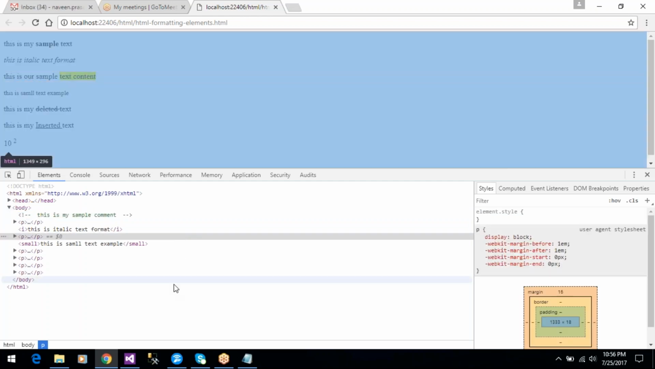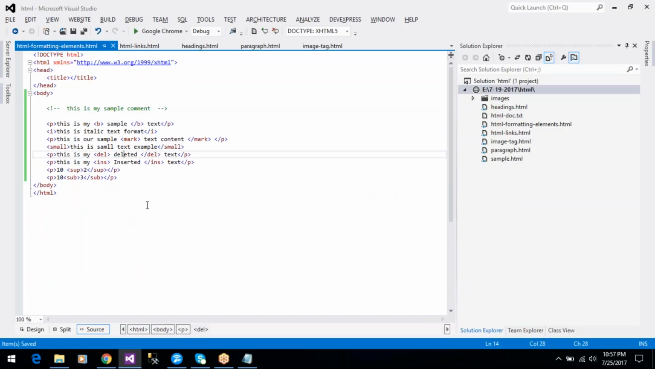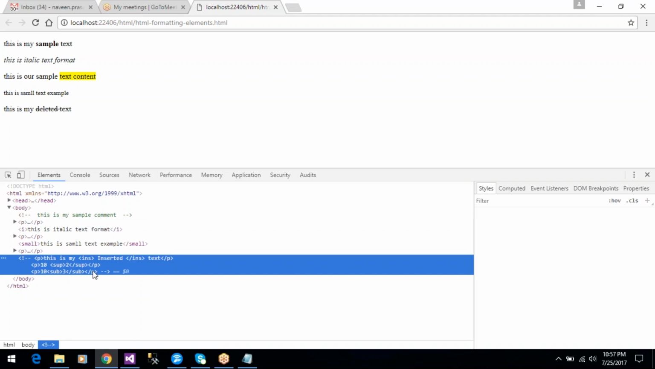This is my sample comment, but the browser will not execute this. Comments appear in green color. I don't want to display these three paragraphs, so put these three paragraphs in a comment. Like this you can put the comments. Now these three paragraphs are not executing in the browser.